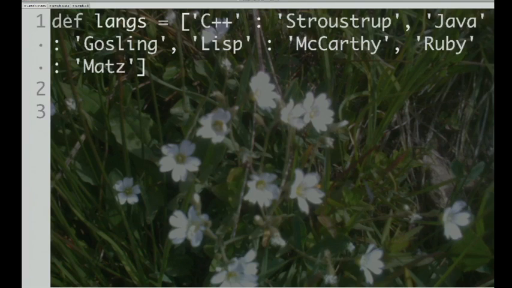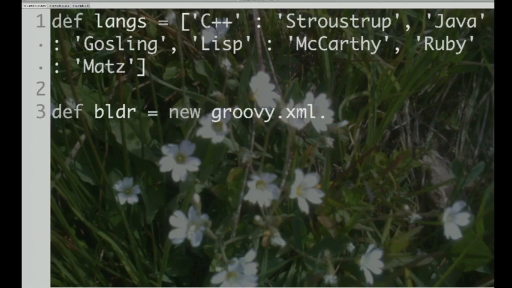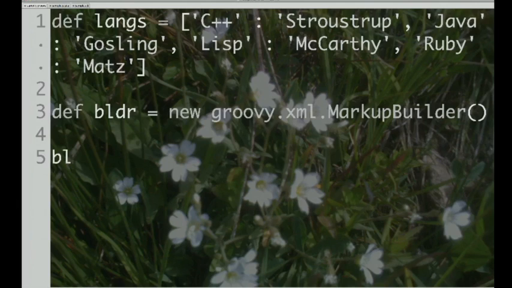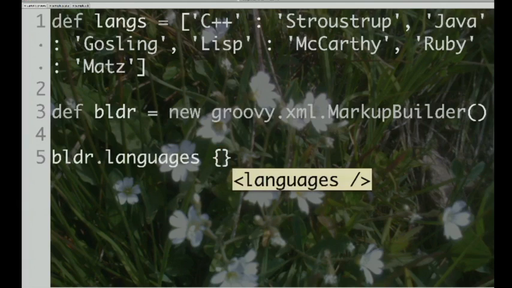So let's take a look at how we can do this here. So I'm going to say builder equals new groovy.xml.MarkupBuilder. So Groovy provides a nice DSL, domain-specific language, to create these builders. So I'm going to say builder.languages with a plural, and that's all I've done so far. Notice as soon as I do this, a little XML baby just popped out.